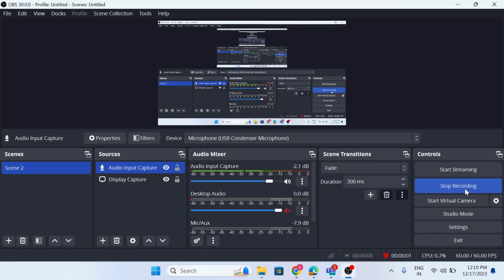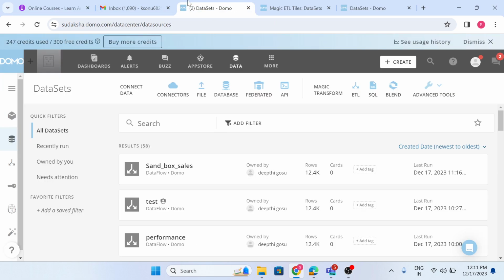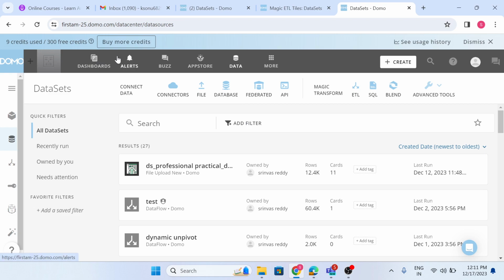Hello everyone. In this video, I am going to continue my data set or card or page movement from sandbox to production instance. So I have two instances. Let me come here. This is sudaksha.domo.com, which I am going to use as a sandbox instance, and this is my other instance, am-25.domo.com. This one I am going to use as a development production instance.